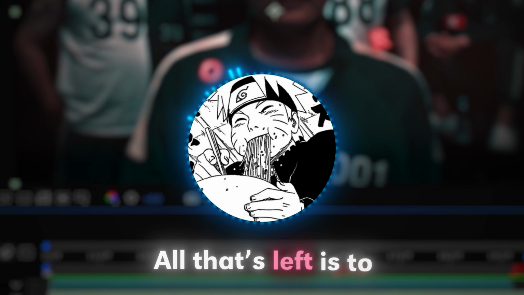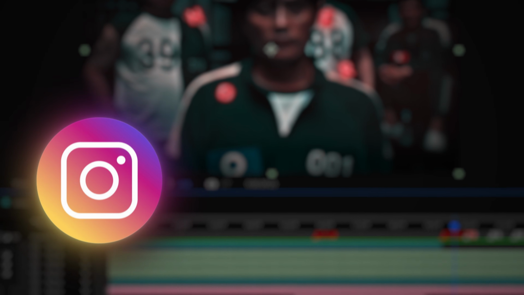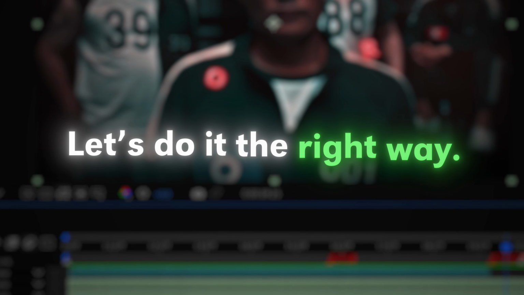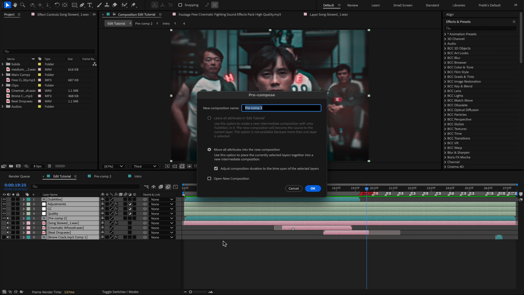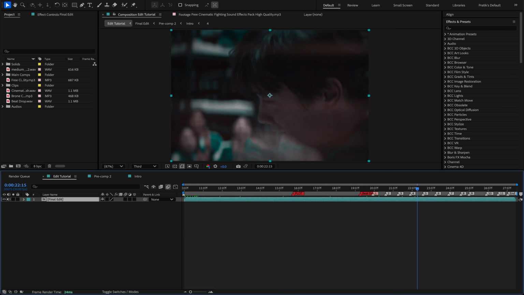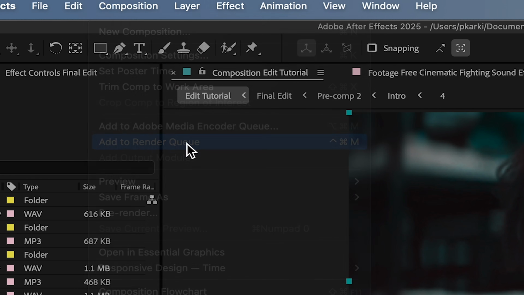Now all that's left is to render it out and post it to Instagram or TikTok. So let's do it the right way. First, recompose everything into a single composition. I'm gonna name it Final Edit. Then go to the top menu, click on Composition and select Add to Render Queue.